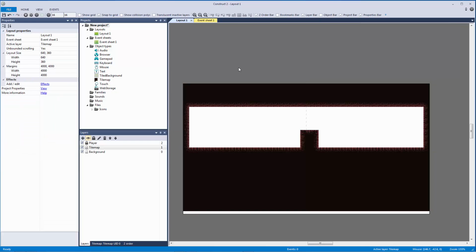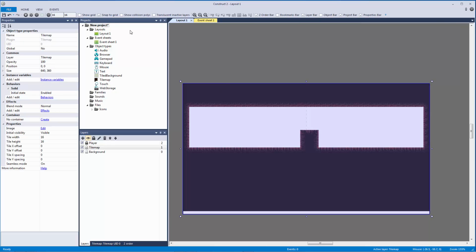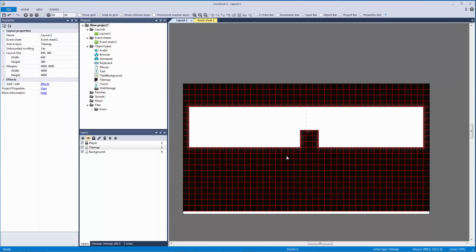There's instances where it makes sense not to use the solid behavior, but for the most part, it works pretty well. Let's show the collision polys again. You can see that they're all squares.